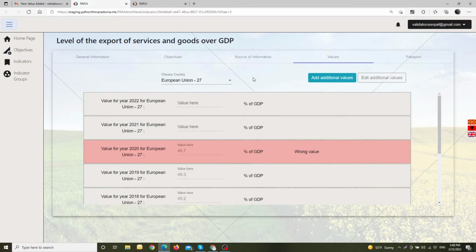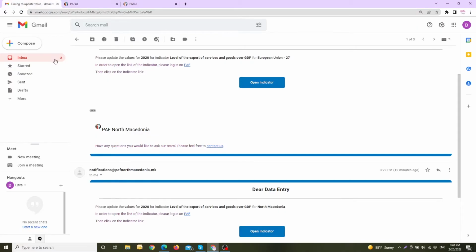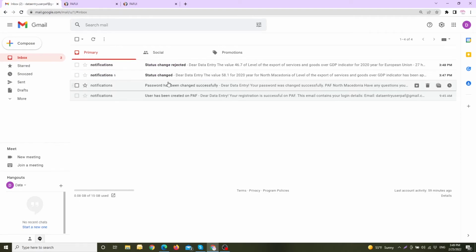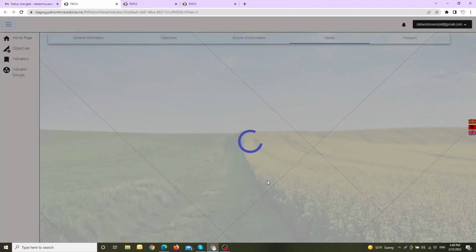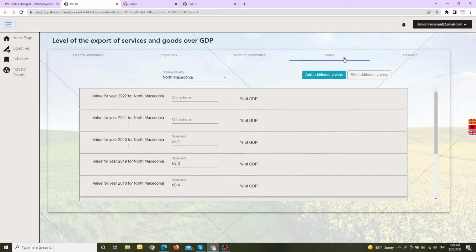I will switch my role again now to data entry user. At first, the data entry user received two emails. One for the approval of the value for 2020 for North Macedonia country. And if the data entry user clicks on the Open Indicator button, he will be redirected to the Values tab and he will find that the value for 2020 for North Macedonia was already approved, and that means that he can't edit it anymore. This value went public on the public site.